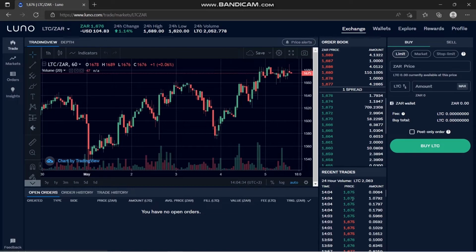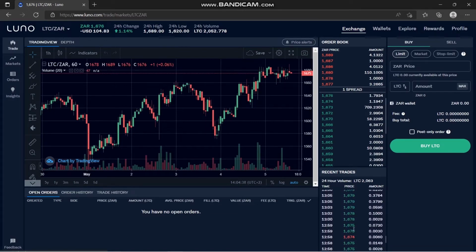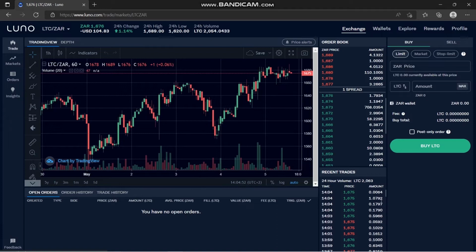The recent trades are all the trades that have taken place in the market so far. As you can see, as I'm going down, this is the price at which they occurred, as well as the price at which they were bought or sold, and this is the amount that was sold or bought at that particular point. So all of these are the recent trades that happened in the market so far.